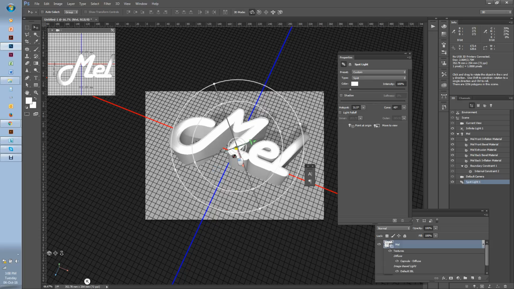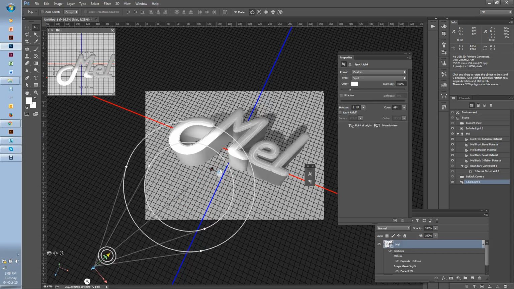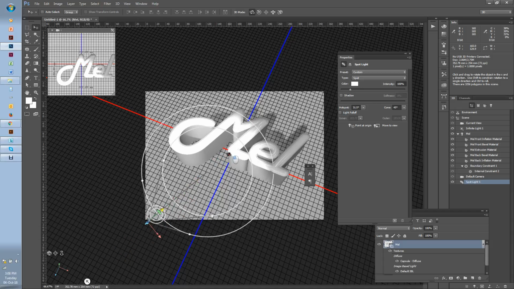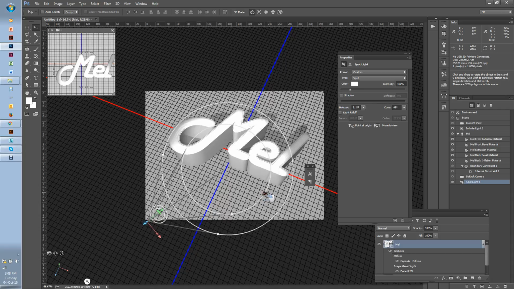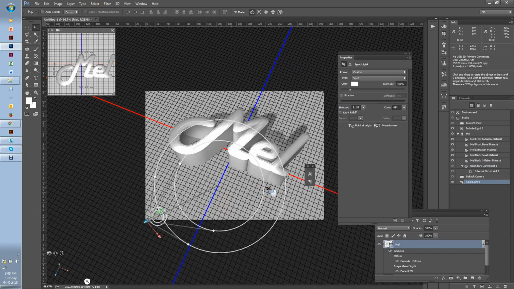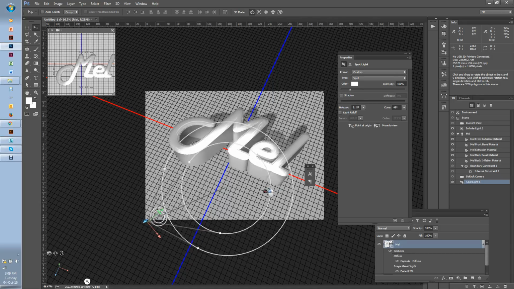So it's on the Z-axis, which I don't want to do. Oops, I can rotate it. There we go. I want to move it along the Y-axis. And I kind of want the light source coming from the same direction as the other light source. And I just want to click now and drag it. Just clicking and dragging it.